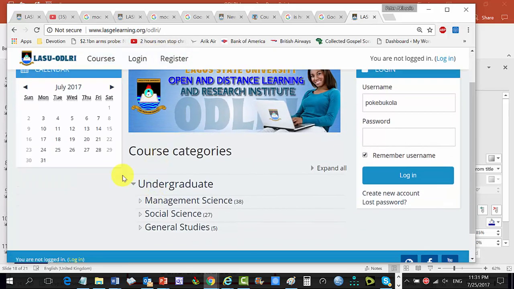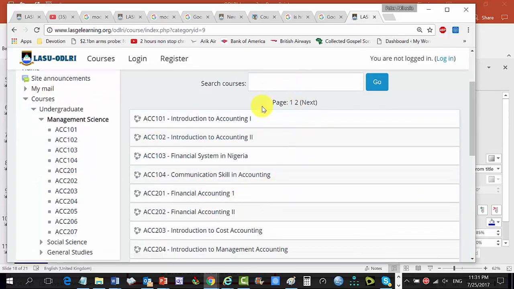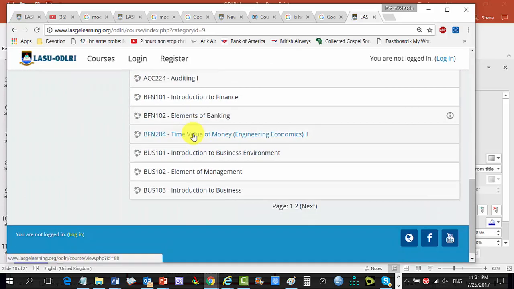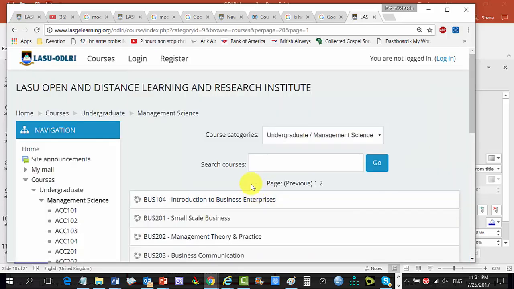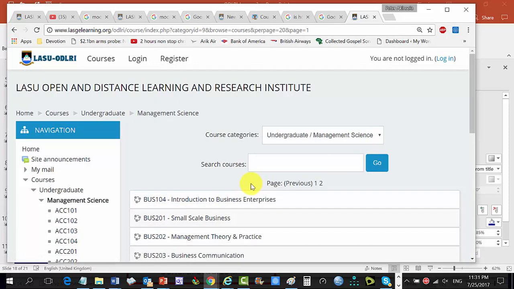As you can see, we have the courses, the categories of undergraduate, My Main Sciences. We have 38 of these. Let's even look at the courses. You can see there are two pages. This is page one, ACC 101, all the way down. If you can't find it here, you go to next. That's page two, and you will get all these ones there too. So that's it for the My Main Sciences courses.